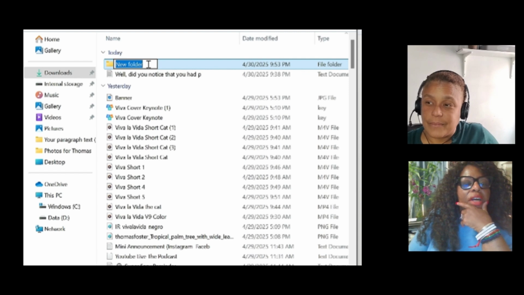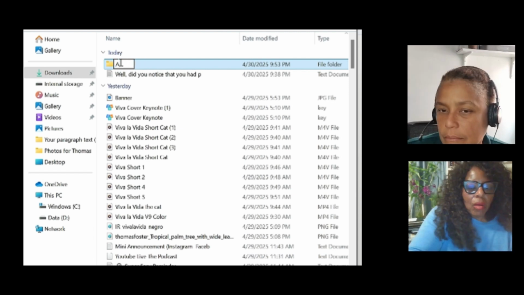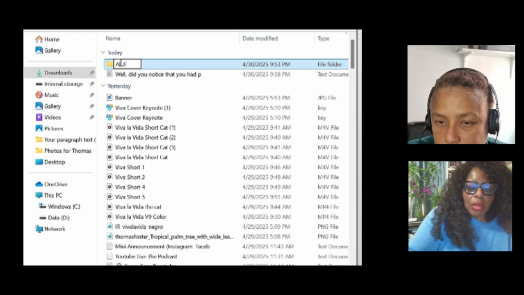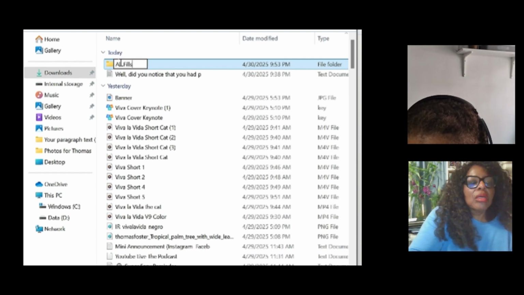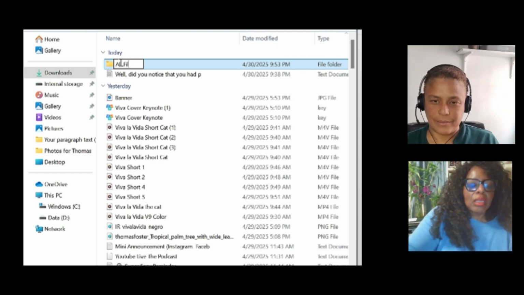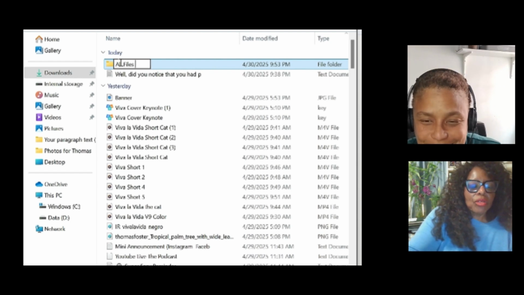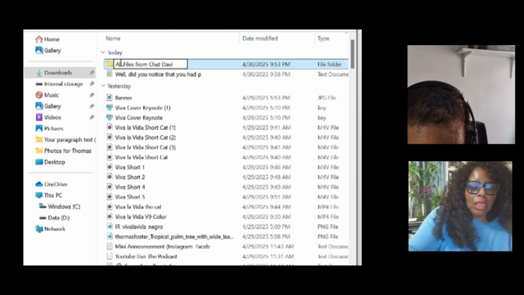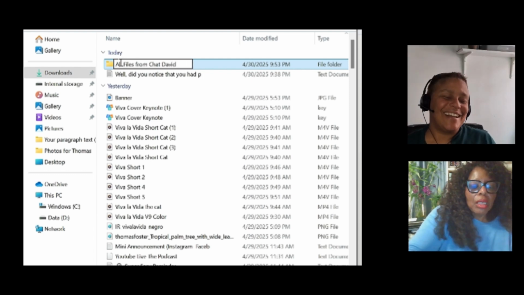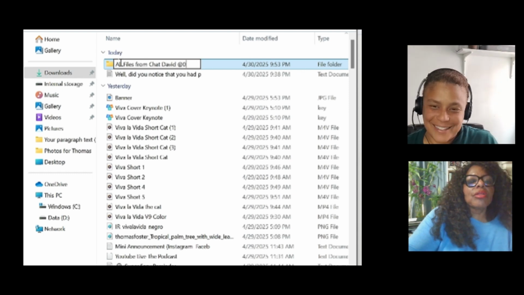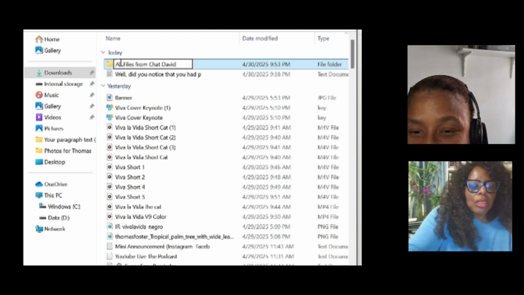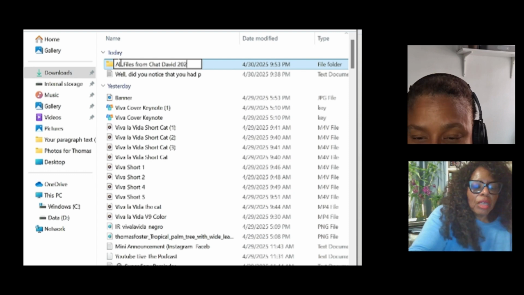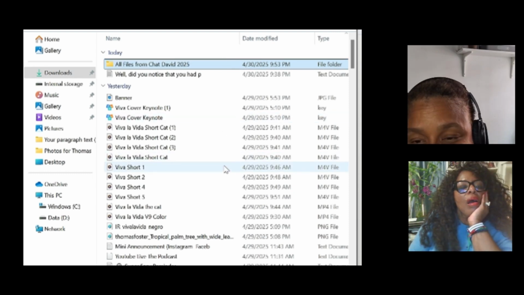Now let's just put all files for ChatGPT. All files from chat David 2025. And hit enter.